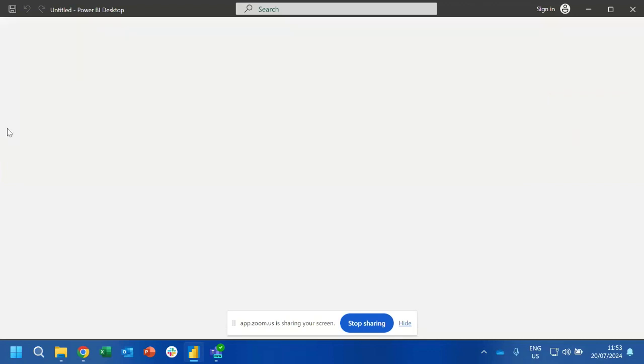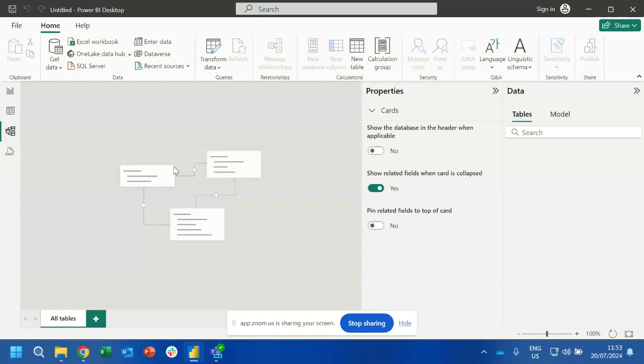And then this third view is the model view. The model view allows you to create your relationships. Remember, I talked about how, in case you have multiple tables, you can create relationships between those tables. That's why you have your model view here. And you can see these lines. These lines denote relationships.